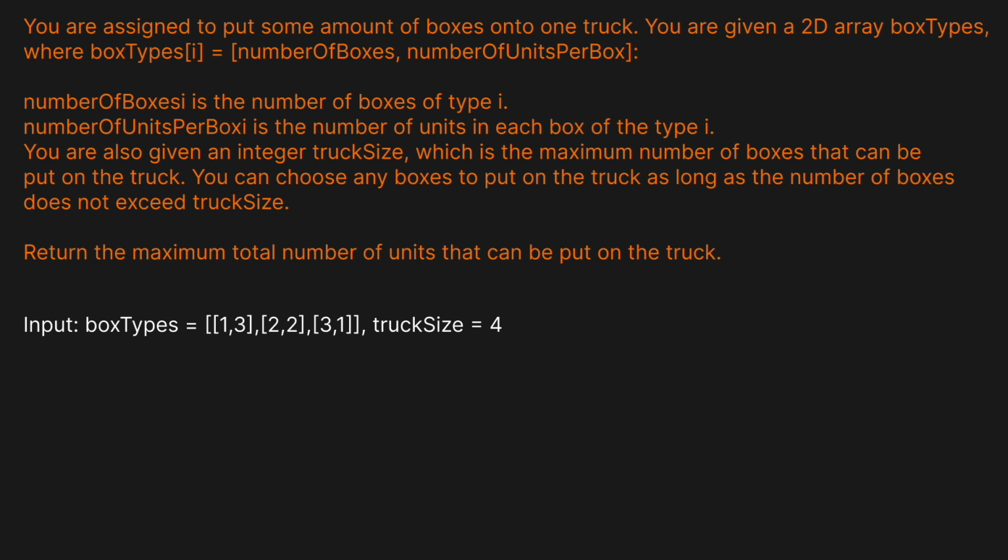The number of boxes is the number of boxes for each type, and the number of units per box is the number of units in each box. Self-explanatory. You are also given an integer truck size, which is the maximum number of boxes that can be put onto the truck. You can choose any boxes to put on the truck as long as the number of boxes does not exceed truck size. Return the maximum total number of units that can be put on the truck.